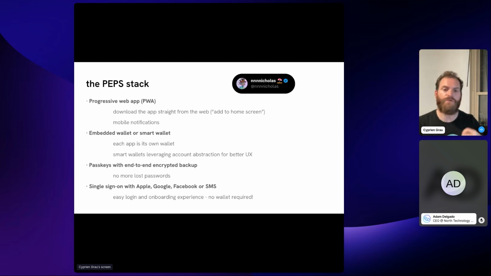And that's linked to single sign-on. So single sign-on is something that exists already in Web2 everywhere. Every time you see signing in with Apple or signing in with Google, this is what's happening. But here the idea is that you can use it, but behind that, you're going to get a wallet. So you have a very easy login experience, very easy onboarding experience, but you don't need to have a wallet. And we create a wallet right away for you that is managed by your Google account or your Facebook account.